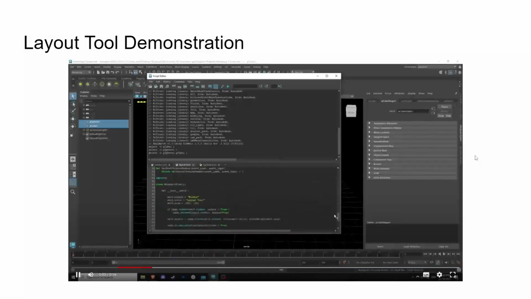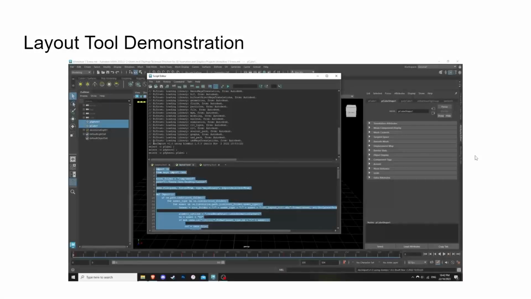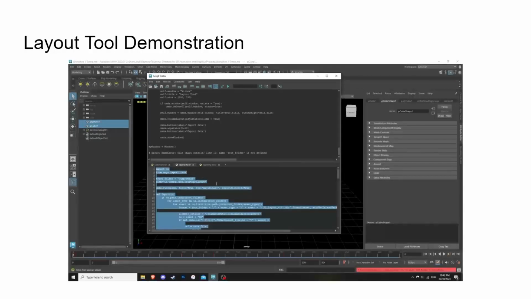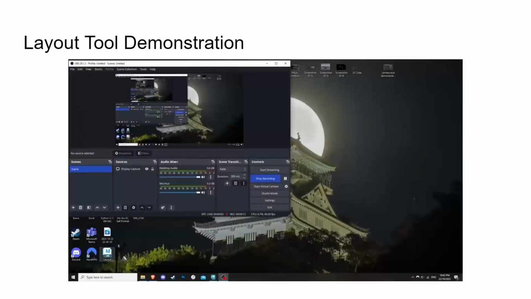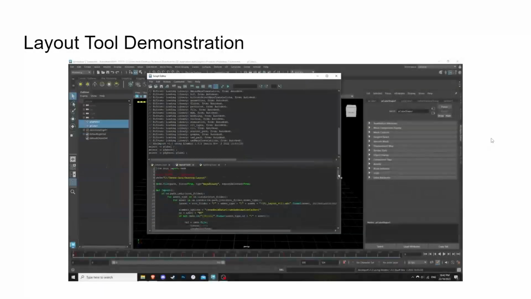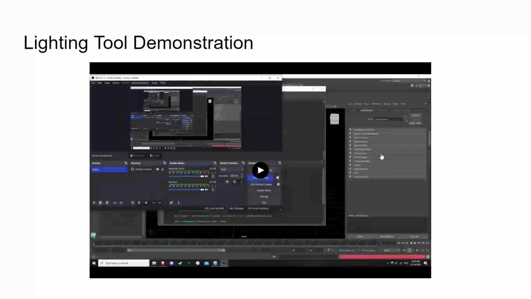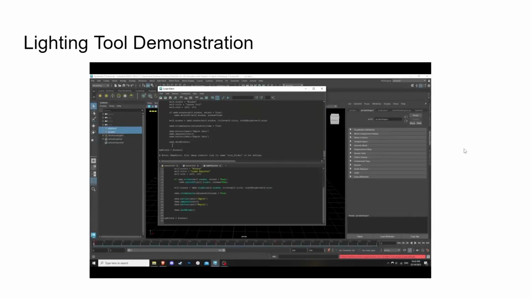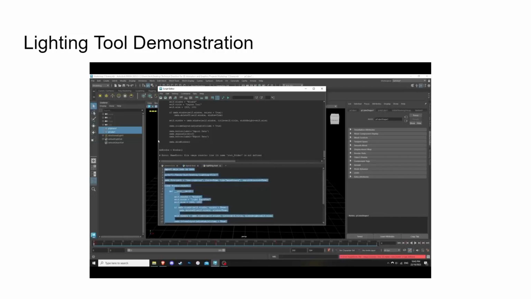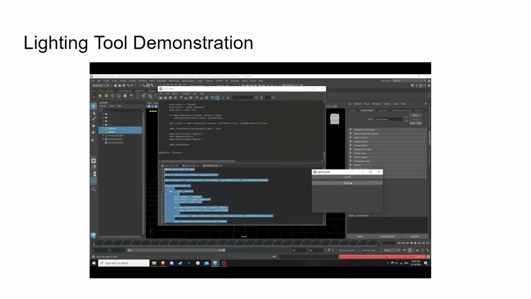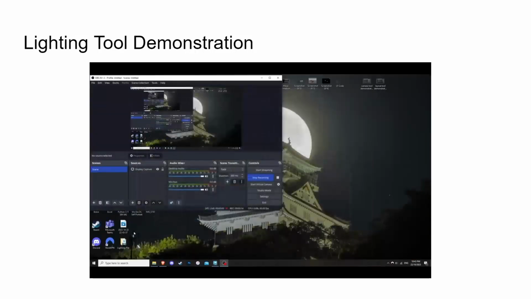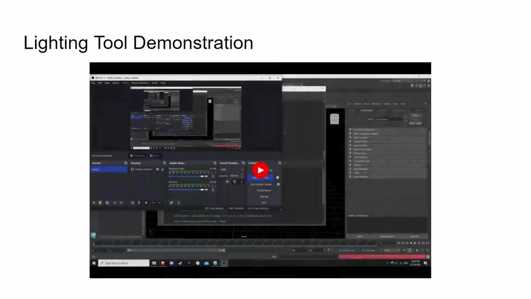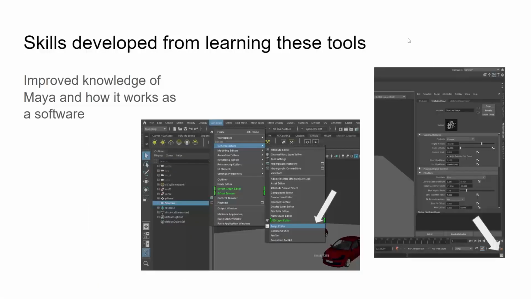Alright, so now I'll be showing the layout tool. And finally, I'll be showing the lighting tool. Alright, so that's the demonstration.